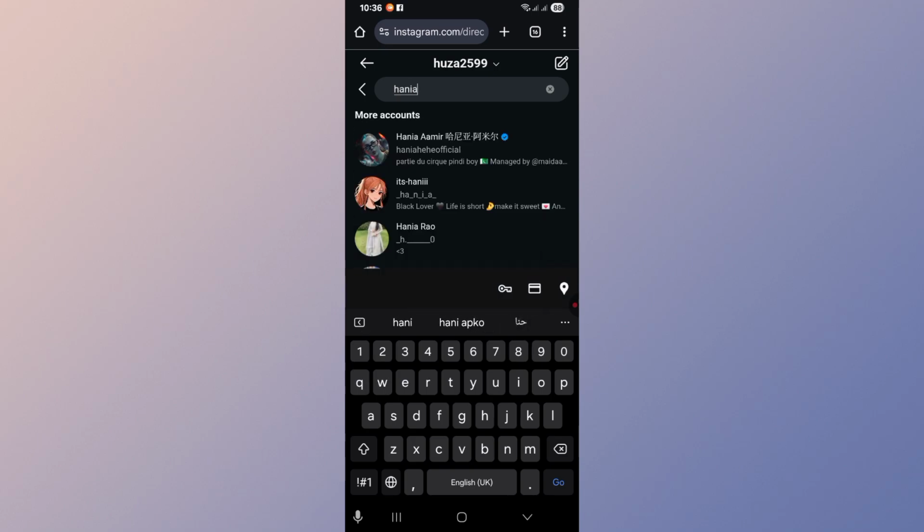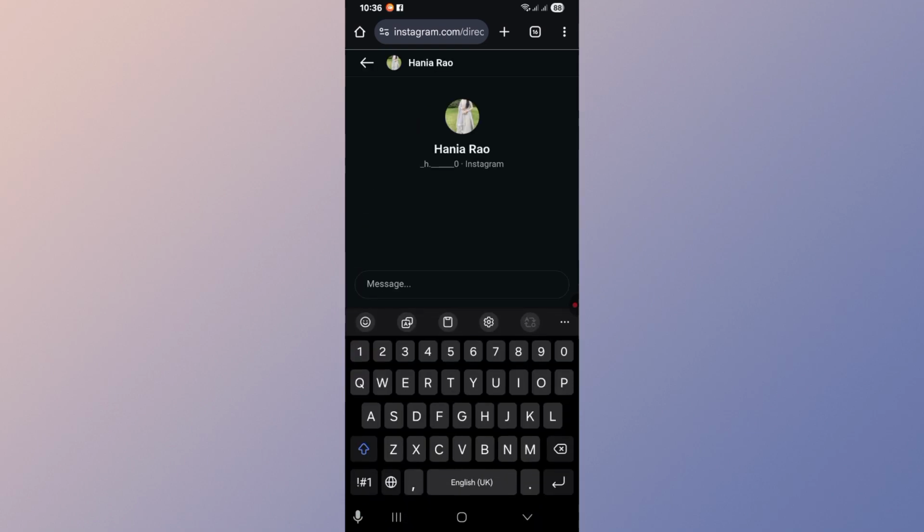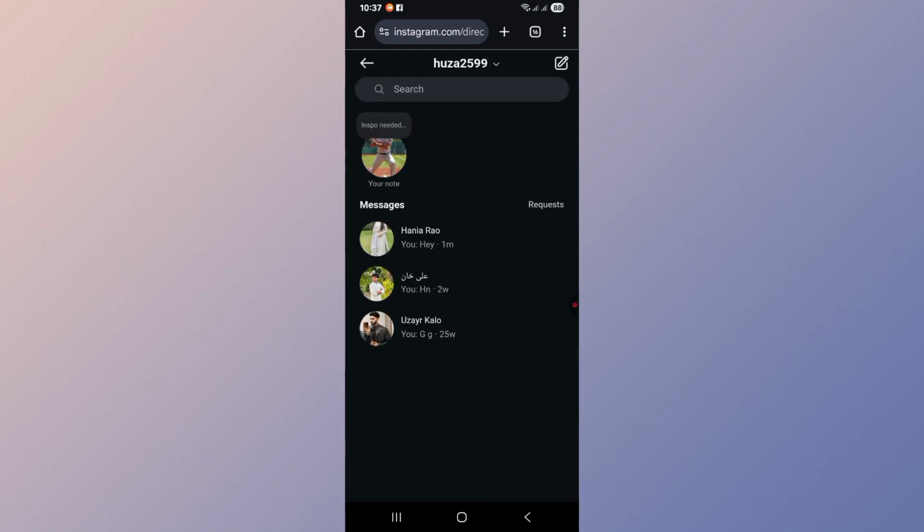After that, once you find it, you're going to tap on that. After that, it will open and you can see the DM is right now on. So I will be able to send this message. Tap on send. After that, this message will be sent to this account. So yeah guys, this is how you can do it.